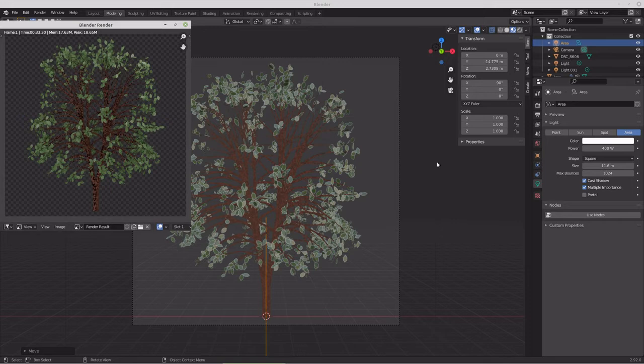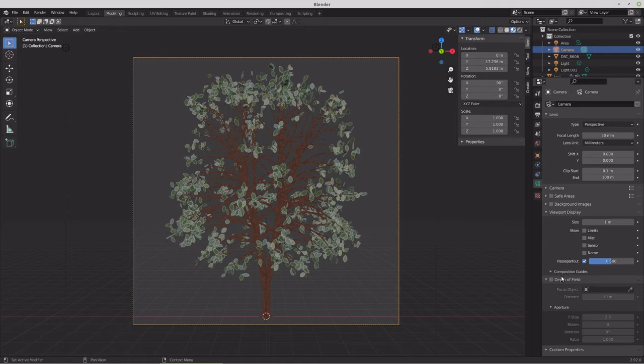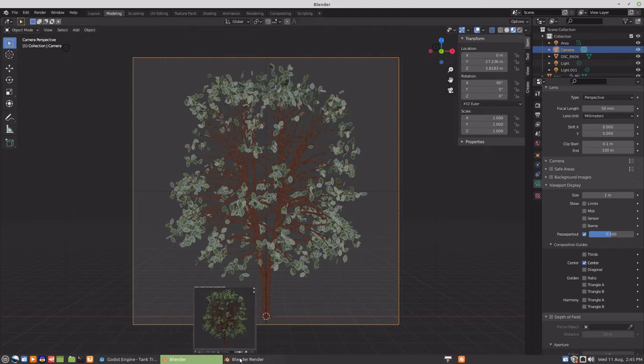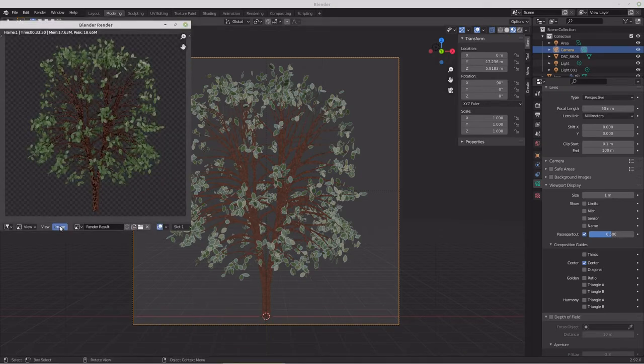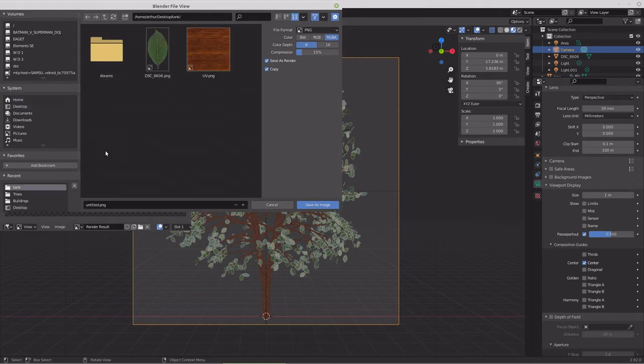Now, one thing that it would help to do, and should have already been done, is to check our camera. Now, in viewport display, we have composition guides, and if we turn on center, if the tree's centered reasonably, then it should work out good. That's centered good. So we're going to save this image. So we'll go image, save as, navigate to our working folder, tree 1. We'll just give it a simple name.